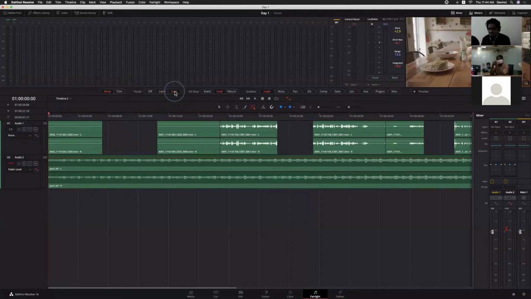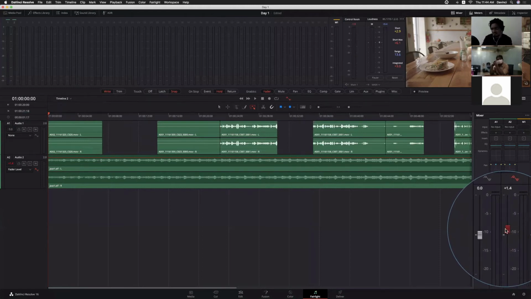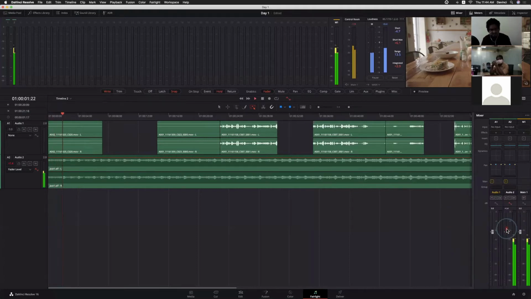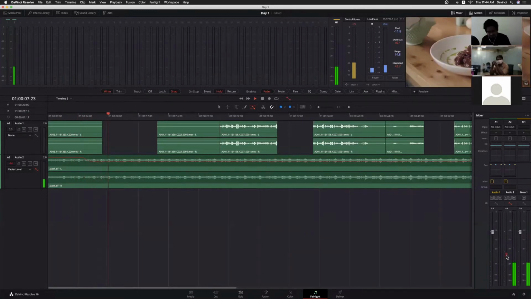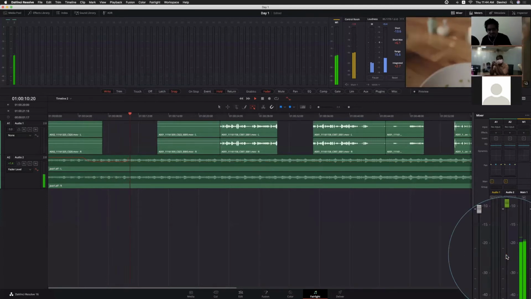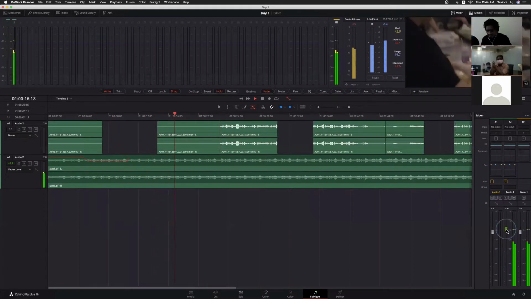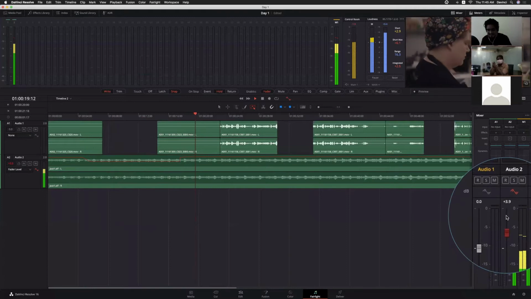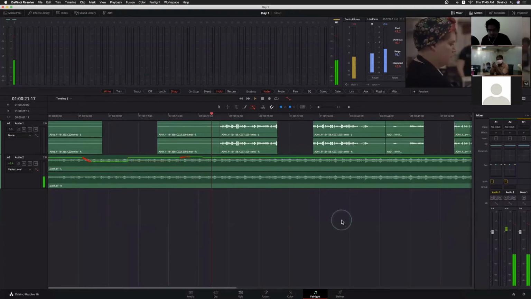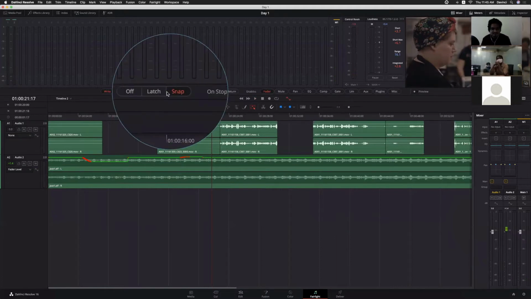Now I'm selecting snap. The difference between latch and snap is whether you hold this control or release this control. Now just play. If I drag this one, you need to hold the control. Whenever you release the control, it goes back to the previous audio levels. Observe the red color line. When I release the control, it goes back to the previous audio levels instead of moving up and down. That is the main difference between latch and snap.